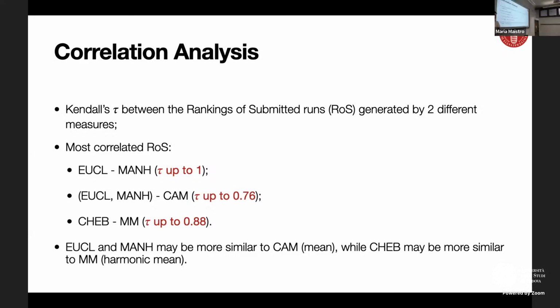So the first analysis we did was Kendall's tau correlation. The idea is that we have rankings of systems generated by different measures, and we want to see how similar they are. When we computed our measures, we saw that Euclidean and Manhattan get very high correlation. This makes sense. And it also makes sense for this to be perfectly correlated when we use average precision, because of the mapping of all the labels to binary cases.